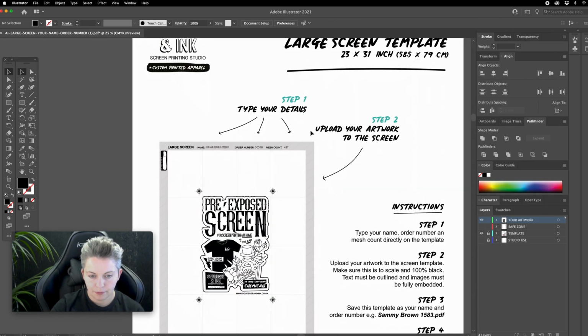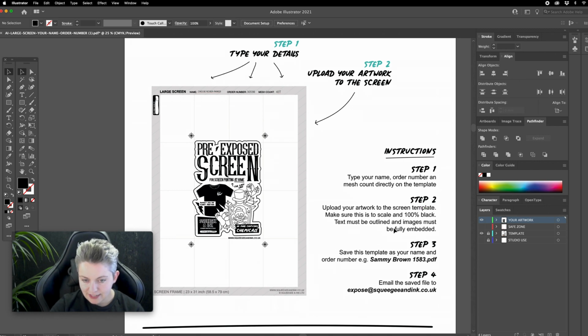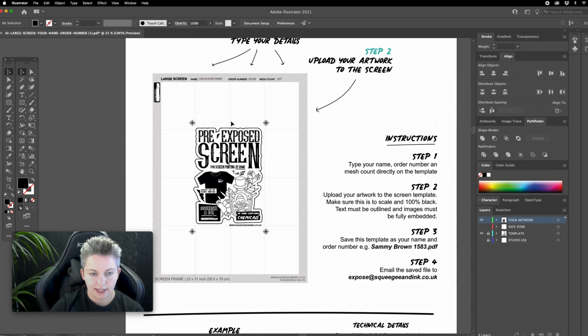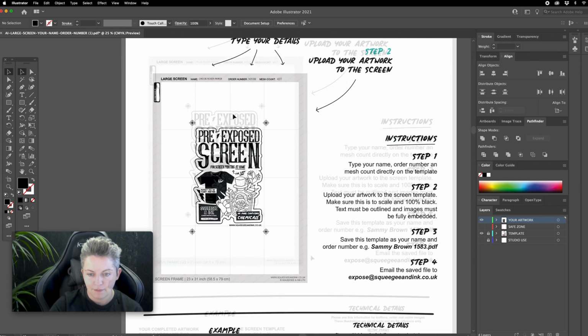I can just delete that one. And then it says all the images are fully embedded. This is all embedded already. I've already taken out all the bounding boxes, so that's all perfect. And step two is now complete.